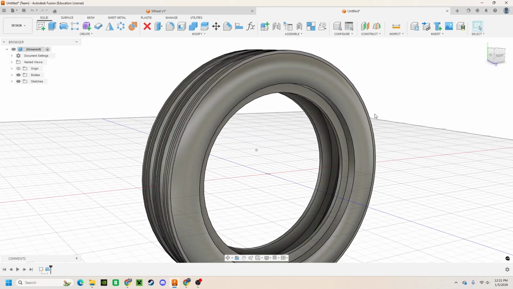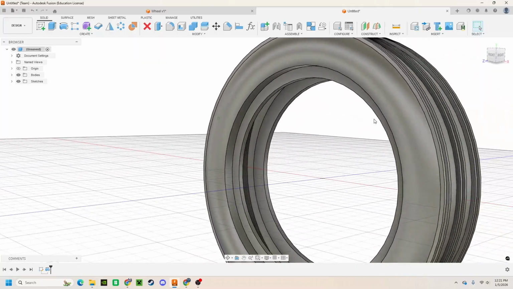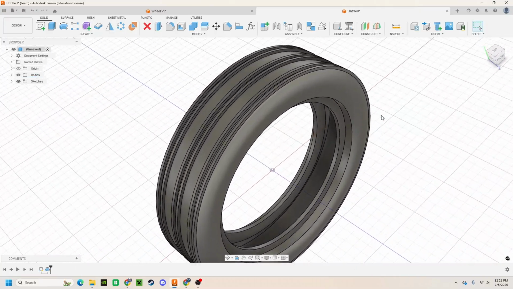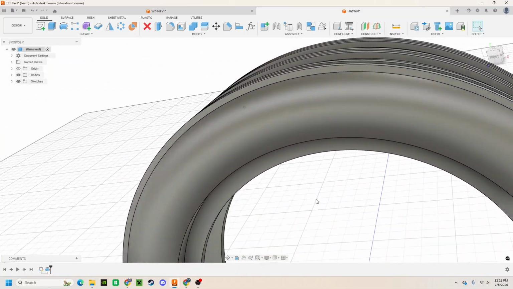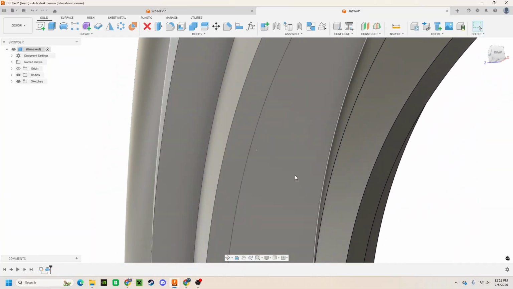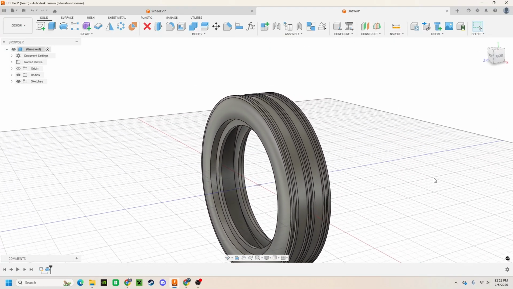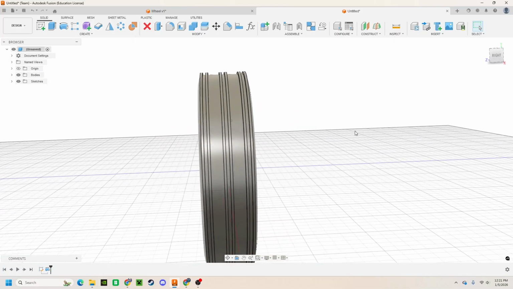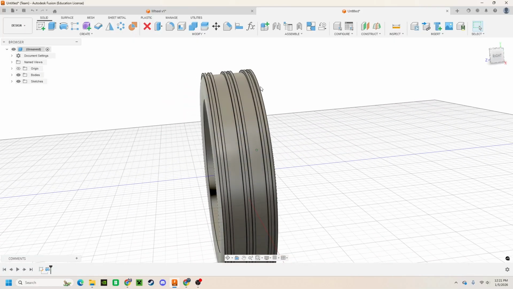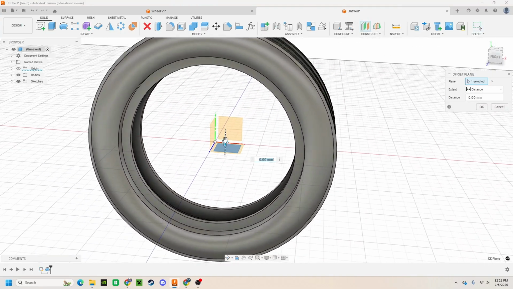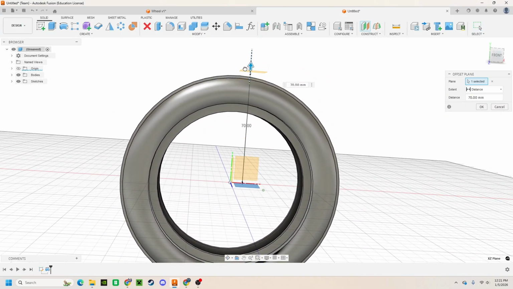Once you do this, you'll see our tire is now almost done. It was revolved fully around, and then we can see our treads that we made with that side profile as well as the inner edges. Now we're going to start making our actual wheel. From here, we're going to want to add more treads. We're going to make an offset plane from this bottom face up 80 millimeters.